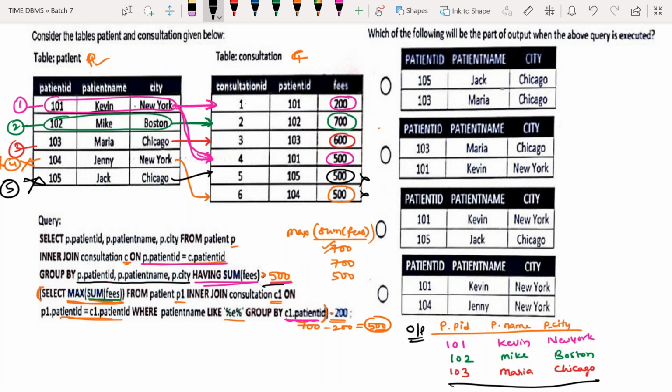Done. Now what is the question? Look at the question: which of the following will be part of the output? It is not asked about the complete output, only part of the output when the above query is executed. Is 105 there? No. So option A is wrong. Is 103, 101 there? Yes. 103 Maria, Chicago and 101 Kevin, New York are there. So option B is correct.